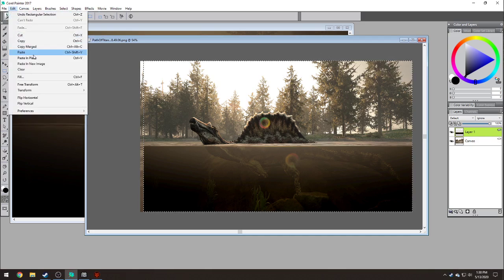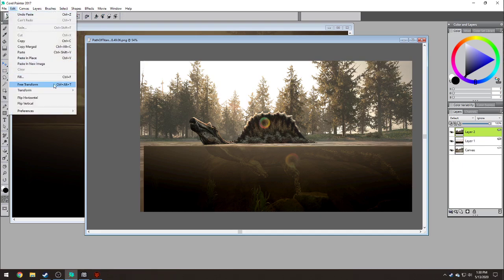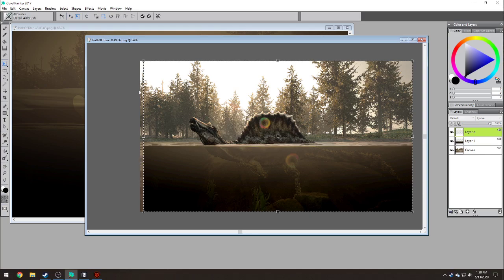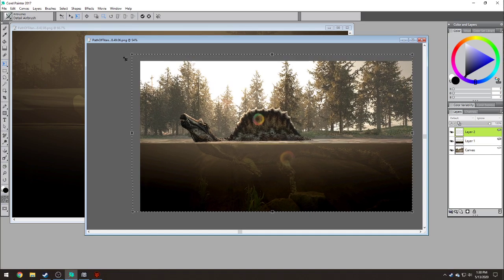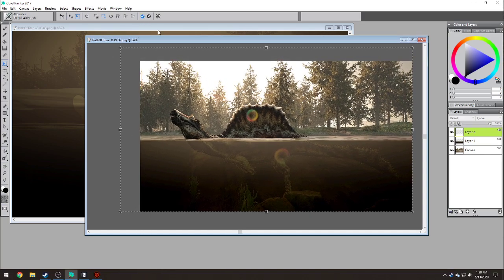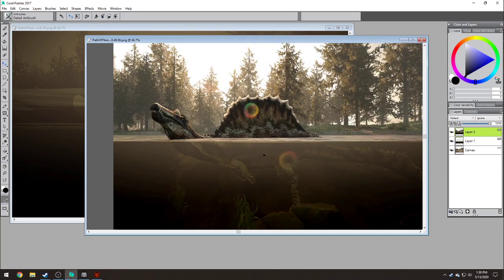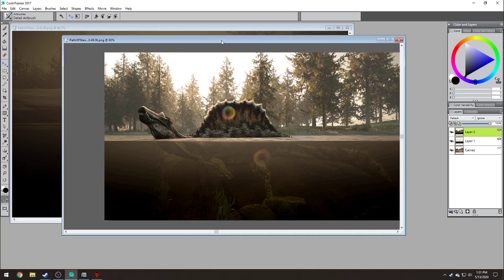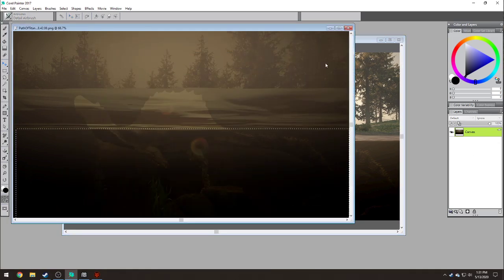copy merged, paste in place, transform scale, just because you have this area over here that's not matched up, and then just stretch it up a bit, and there you have an above and below water picture. So you can make different adjustments to it or whatever, but that's how I get my above air and below water combo picture, by combining things like that. And then of course you don't need this one anymore.